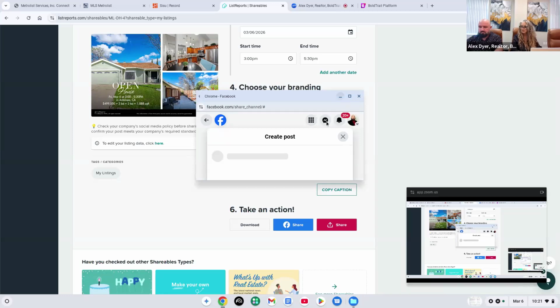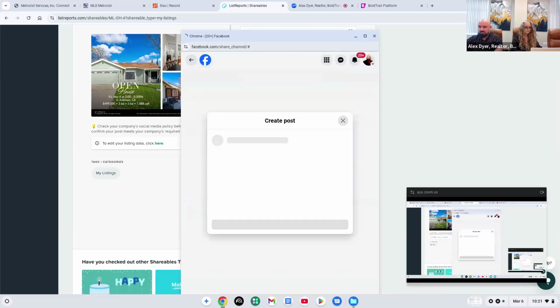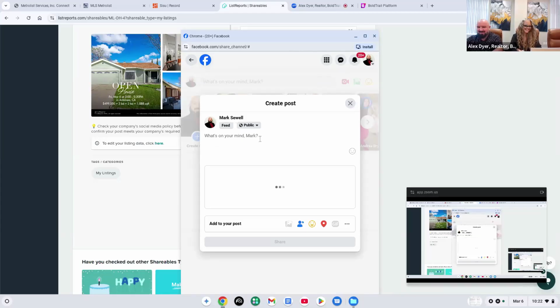So it takes a little bit. Computer still hasn't had its coffee this morning. Alex would say, oh, you're using an HP. Yeah, I need to get a Mac, apparently.